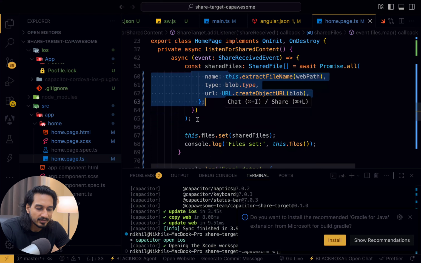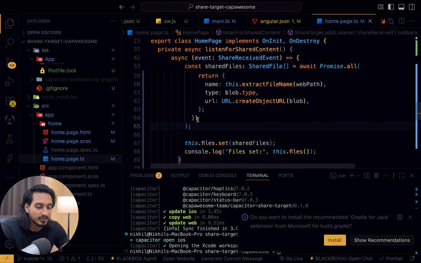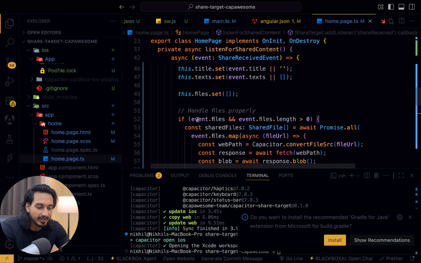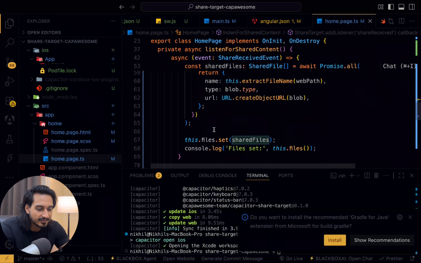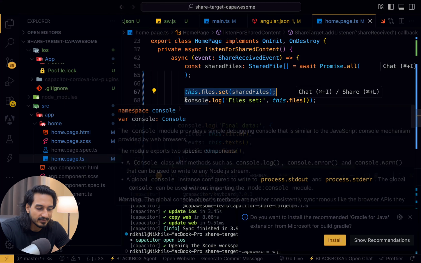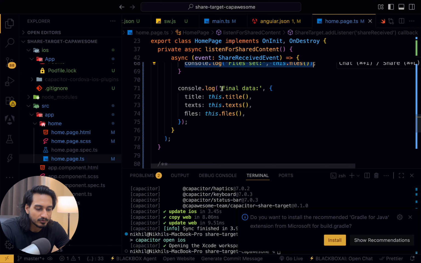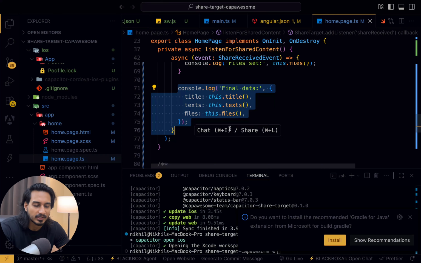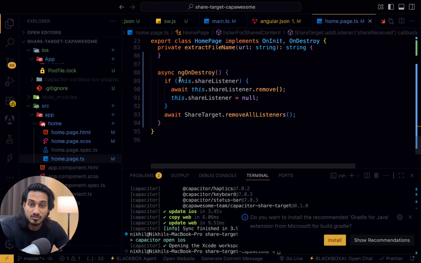Once everything is done, once you get outside of this particular mapping part and along with the values that you get out of this shared files, then simply pass these shared files in your files writable signal function that we have created. Once that is done, everything is good to go. So just simple console logs, that's it. And in ng on destroy, which is very important, you need to destroy your listener if you're not willing to use it anymore.